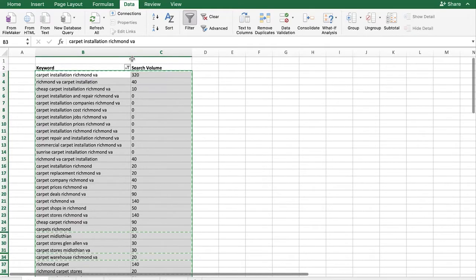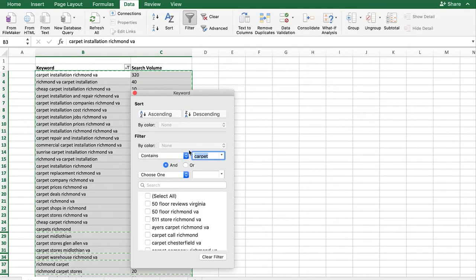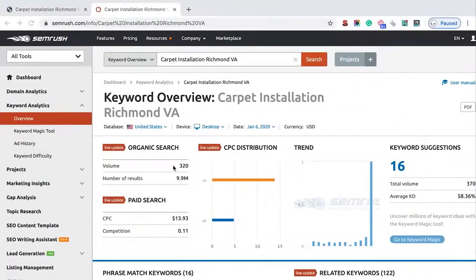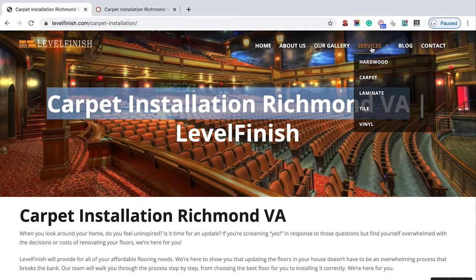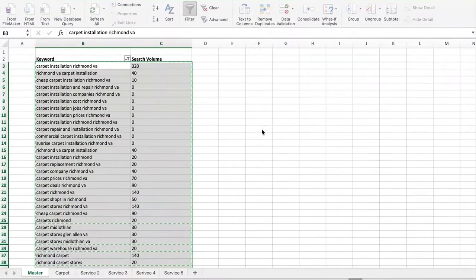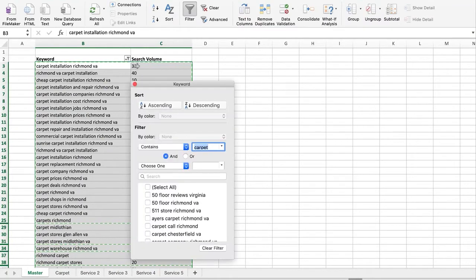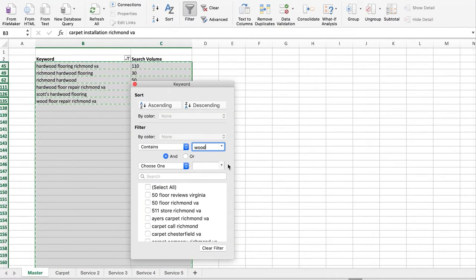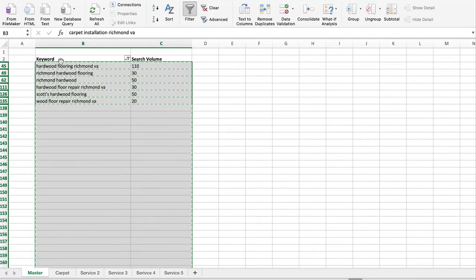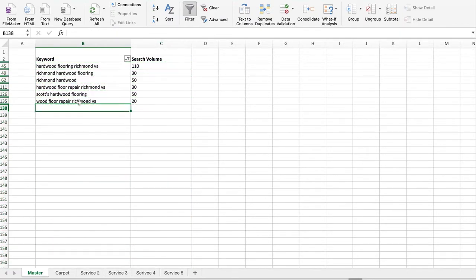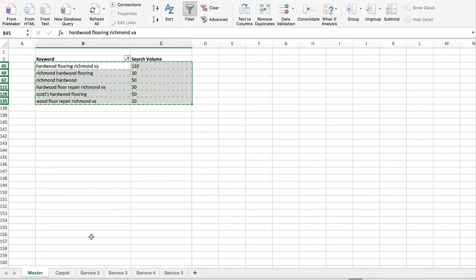And now I want to find keywords to do with another service we offer. So I'll just go back to my site. And what other services do we have? We have hardwood. So again, I'll go back to my sheet and I'll type in wood, because it could be wood laminate. That could be a different search coming up. So just like that, I've got these keywords popping up. So I've got wood floor, which again, if I typed in hardwood, I would have missed that off. So try to be a little bit generic. Again, these are all my keywords for hardwood.